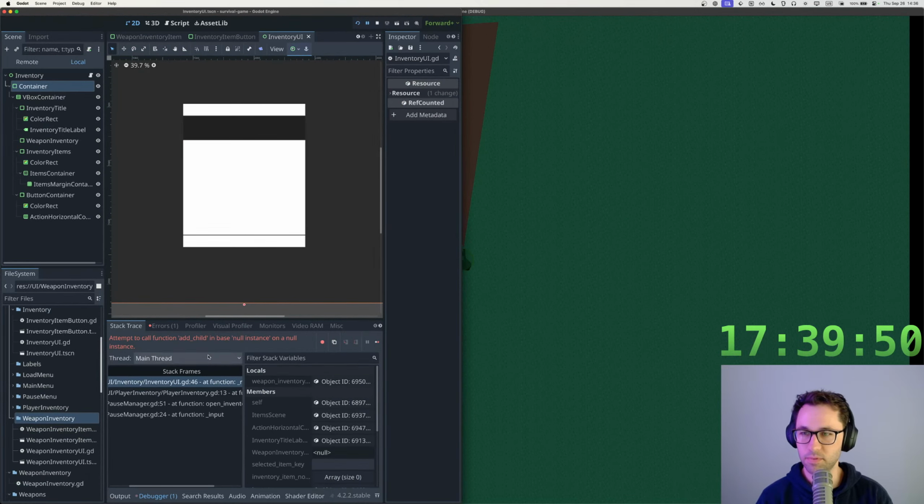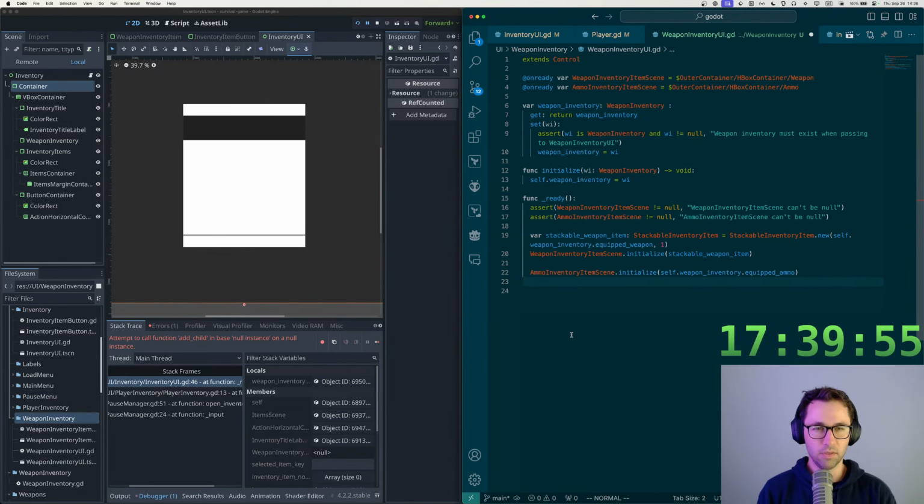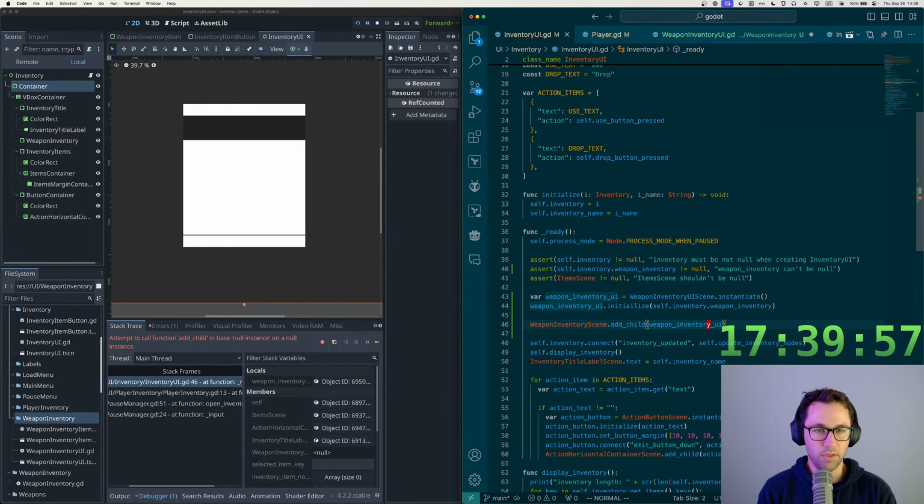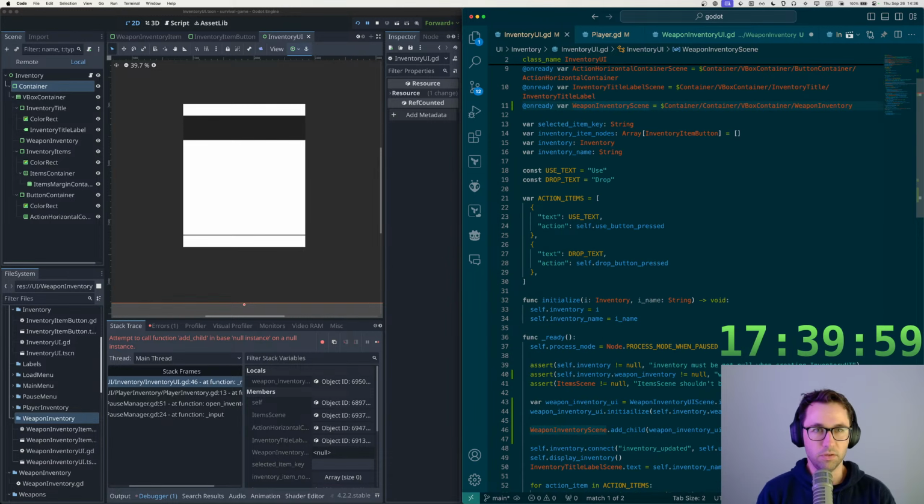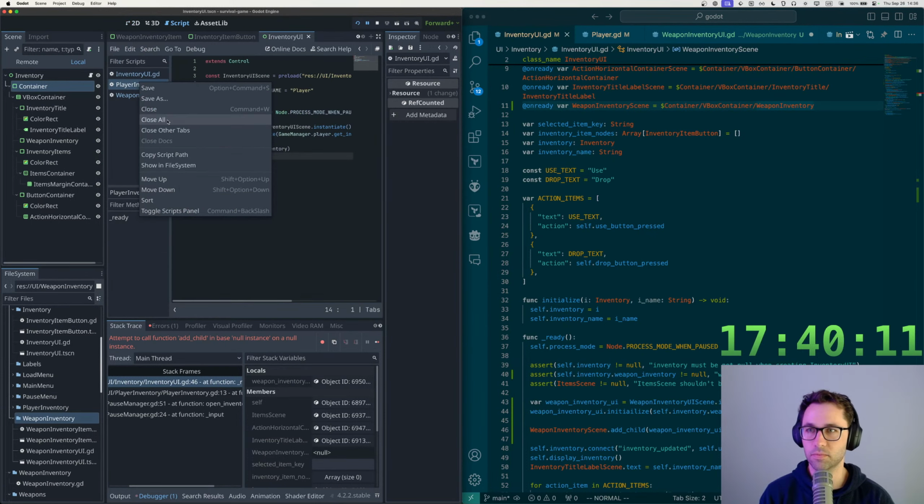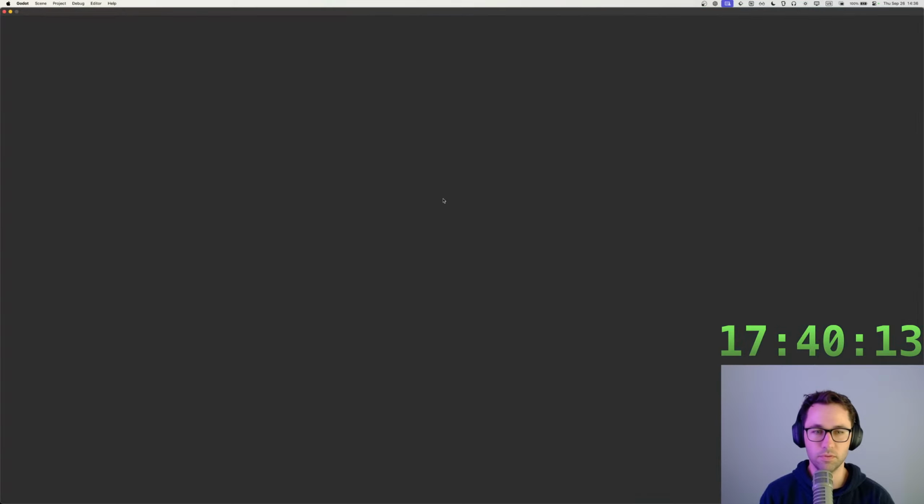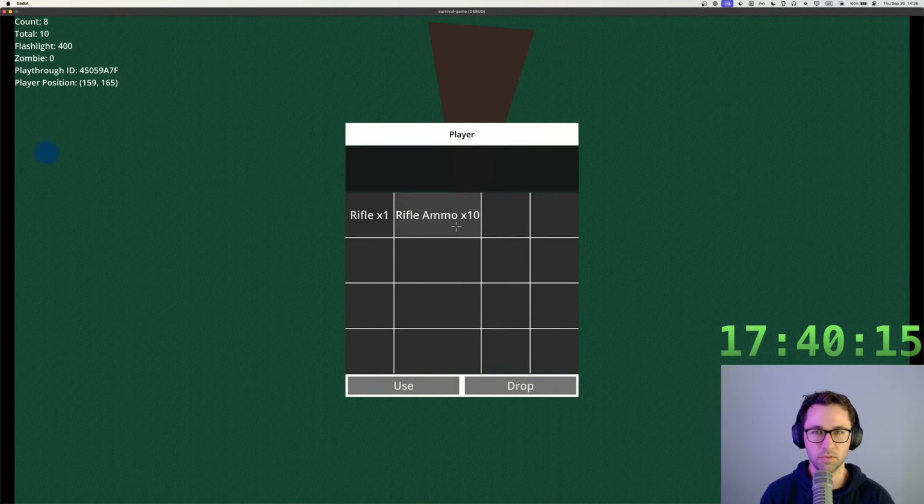No. Attempt to call function add_child in base null instance. Okay, weapon inventory scene is null. Why is that the case? So container, it's not container slash container, it's just container, VBoxContainer, weapon inventory. Okay, so hopefully that works now. Let's close all those. There we go.